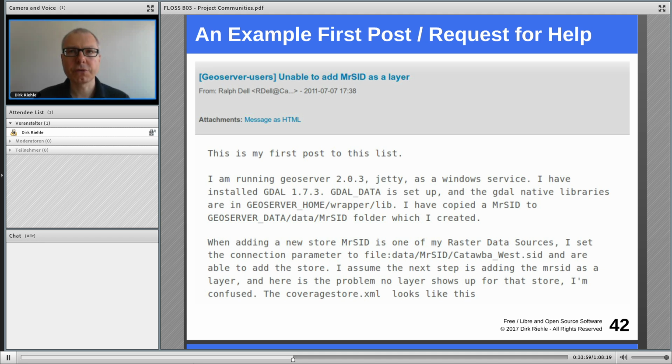So here's a typical way of doing that. I just picked it from a random open source project. Someone is asking a question. They have a problem with using the software. It's the typical request for help. As you can see, that person grovels a little bit. Well, not grovels, but points out, okay, I'm here for the first time. Please forgive me if I'm making a mistake.